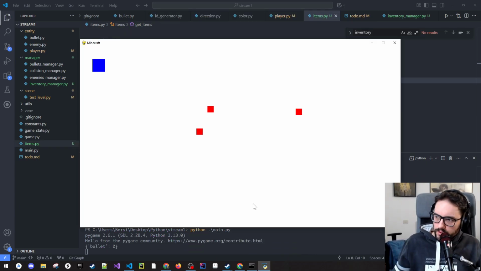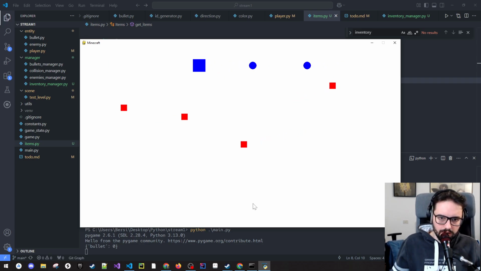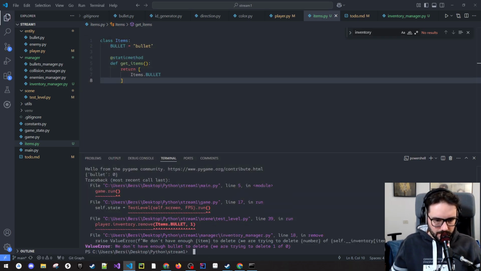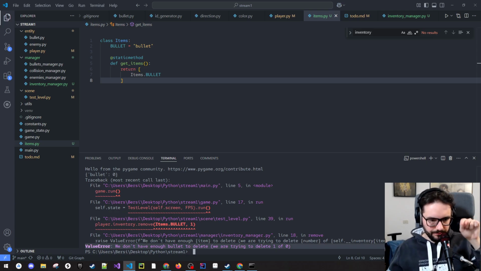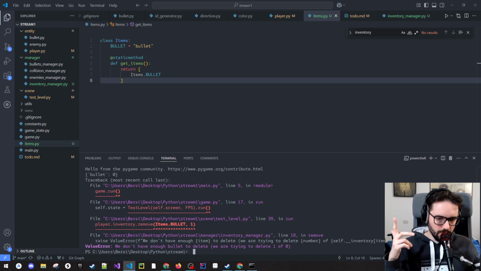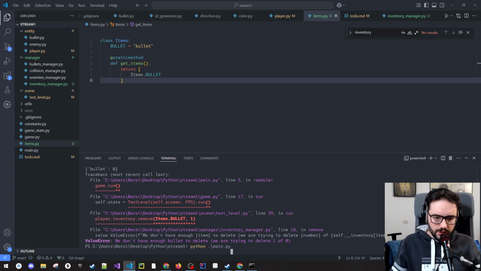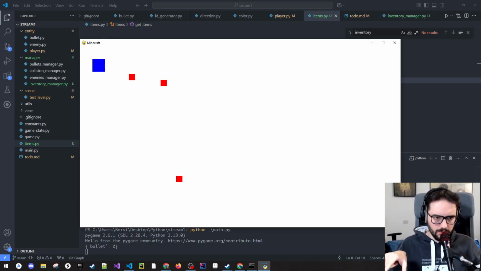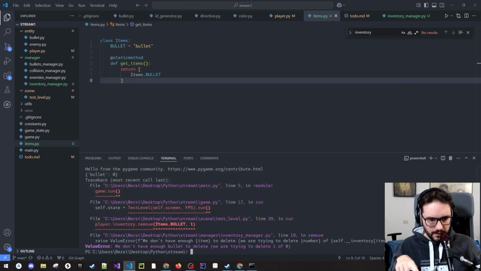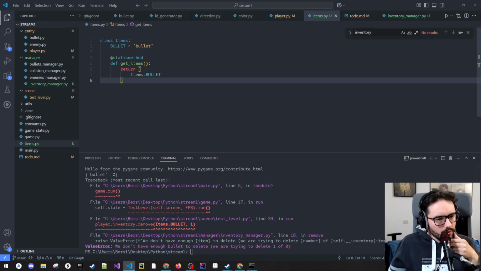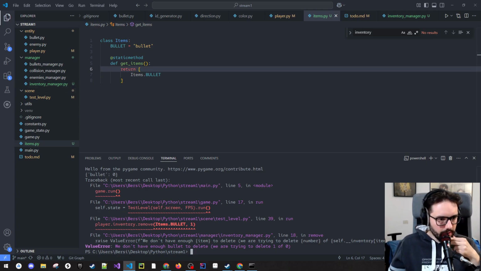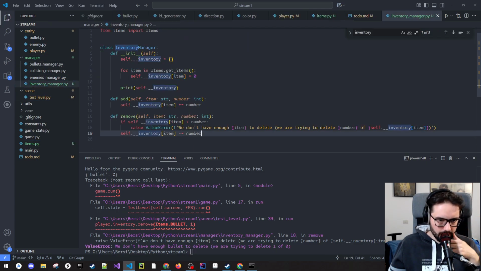Boom. Okay, it's working pretty nicely. Oh yes, this is what we wanted. We are crashing because we don't have enough bullets. Let's try to shoot. 1, 2, 3, 4, 5, 6, and it's crashing on the 6th bullet because we don't have the 6th bullet. Okay, this is cool. It's weirdly working far easier than I thought, but who cares?